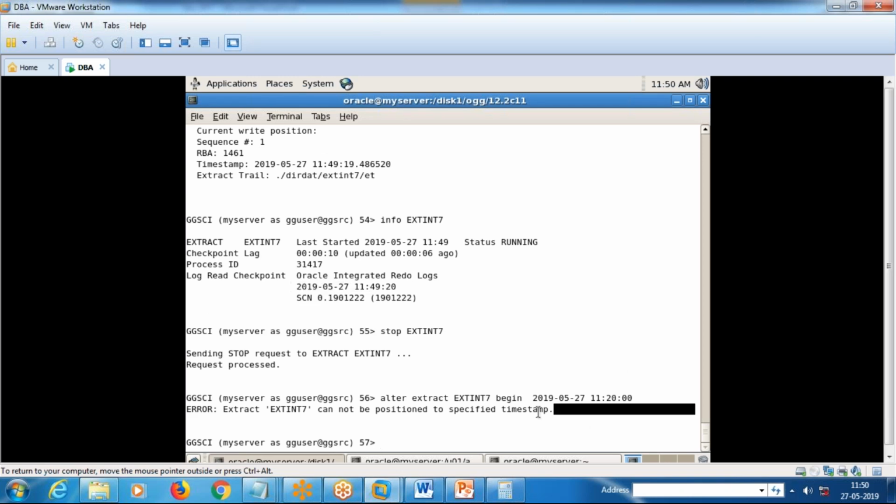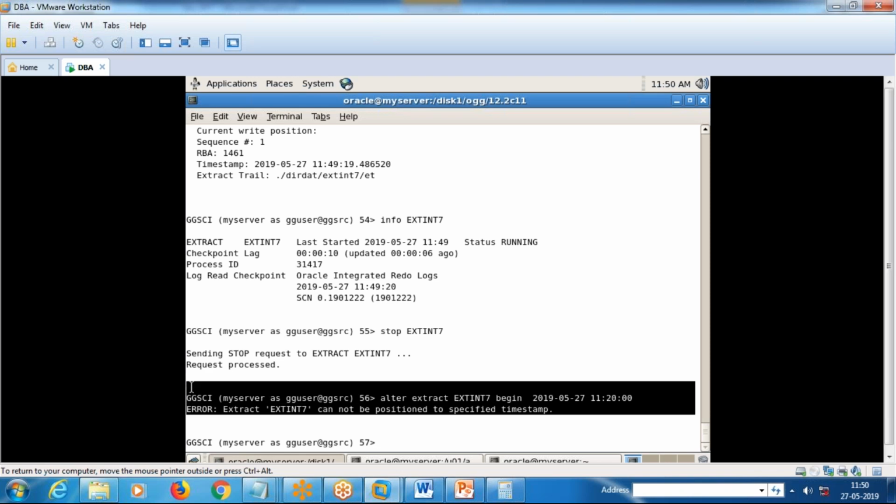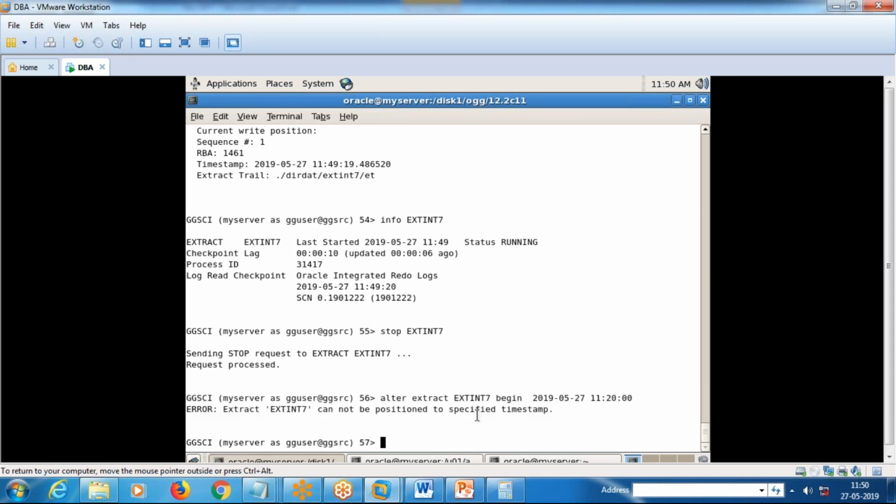So you saw here, extract cannot be positioned to the specific timestamp. So specify timestamp, sorry. You understood why? Yeah. That is right? 21. Yeah. So that's the thing.